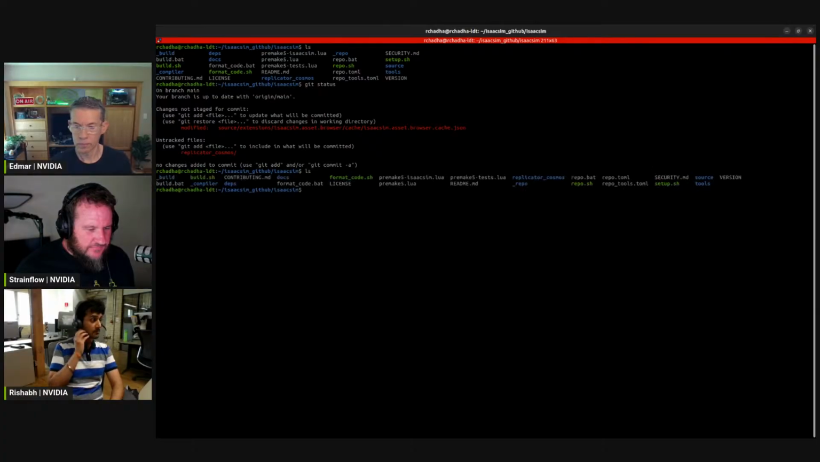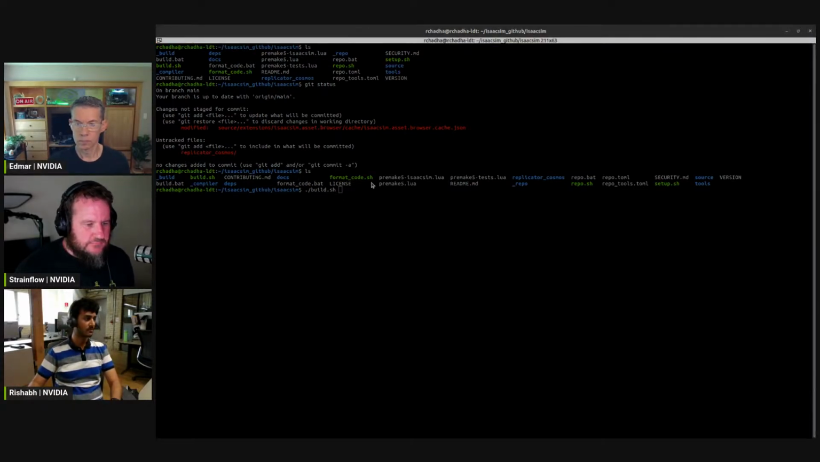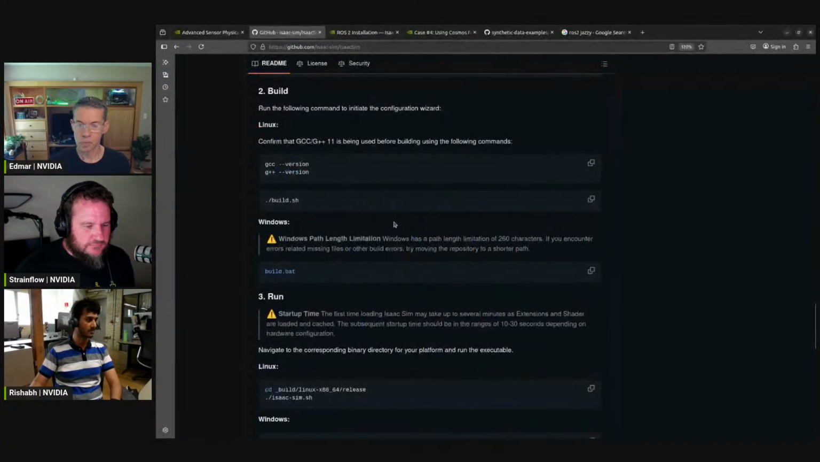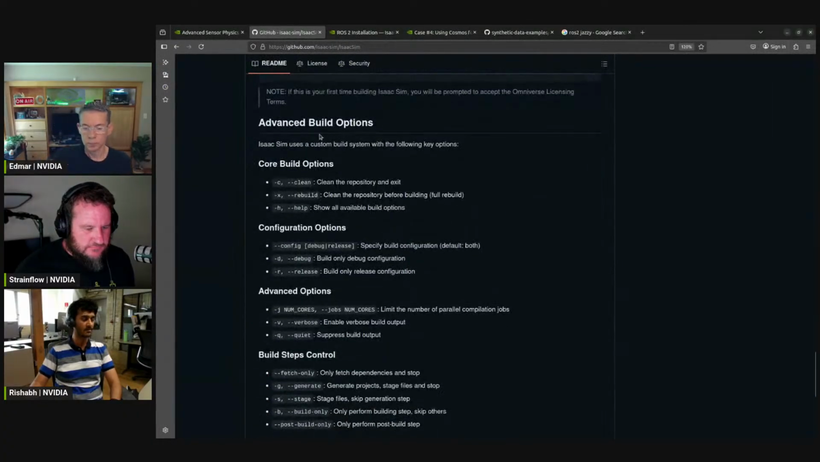So this basically contains the cloned repo from the GitHub which we were just looking at, and the way to get started with the build is straightforward. There are a couple of flags which you can tweak for the build if you want to build only the debug version or release version, or if you want to build in such a way that you only pull in the dependencies which are needed for Isaac Sim, but don't actually go into the process of compiling your code and linking it. There are various flags which can be specified, and the best place to understand what the build options look like is in the section right here, which is the advanced build option.